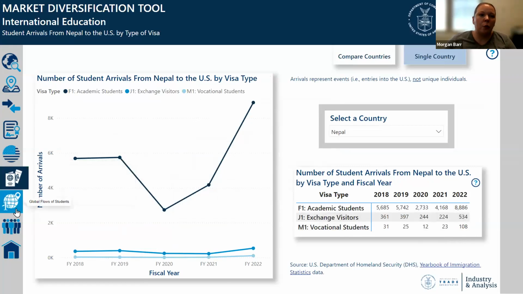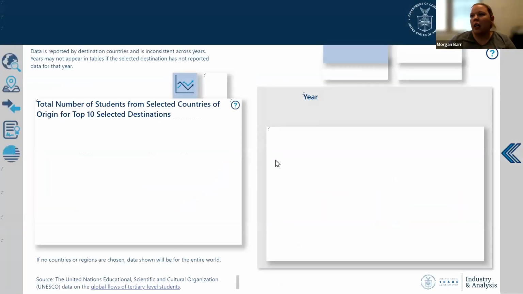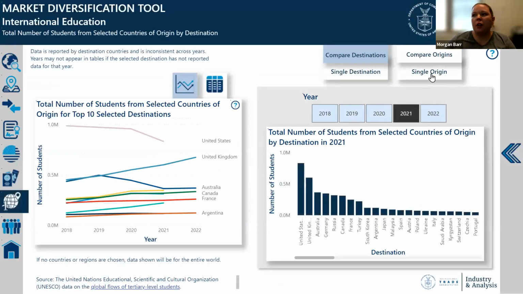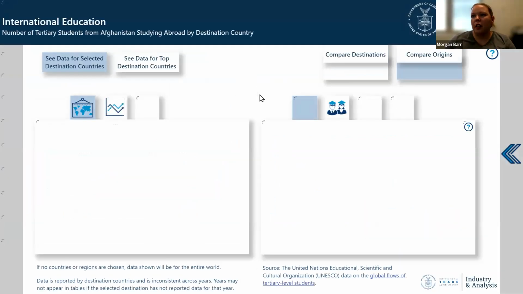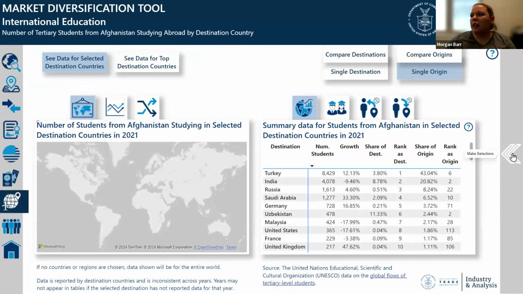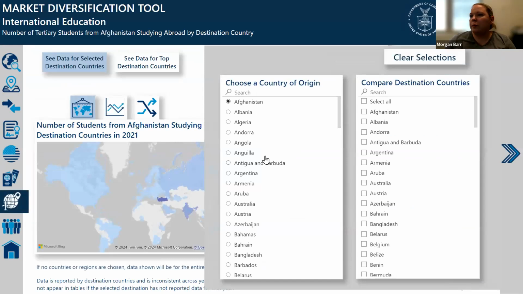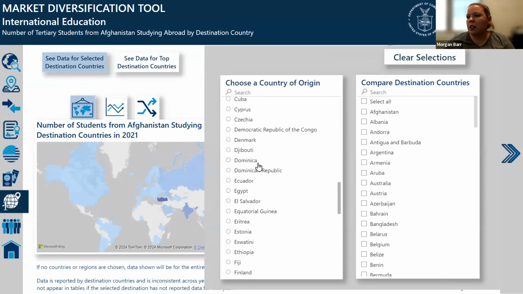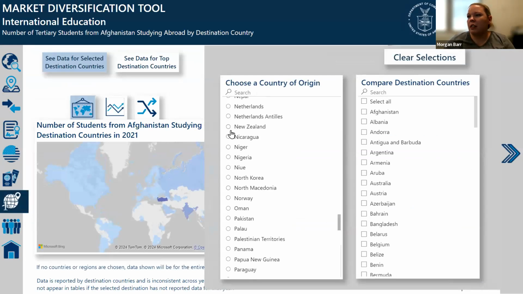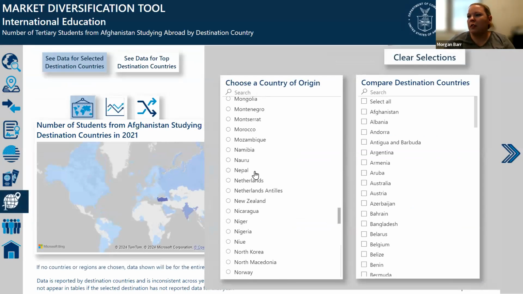Maybe I want to know where else in the world students from Nepal are studying. I can look at the UNESCO data, which is going to be this one that looks like an airplane and a globe. And here I really care about Nepal as an origin. So I'm going to go to single origin. And here I'm going to pick country of origin is, I should have just typed it in. I scrolled past it. No.